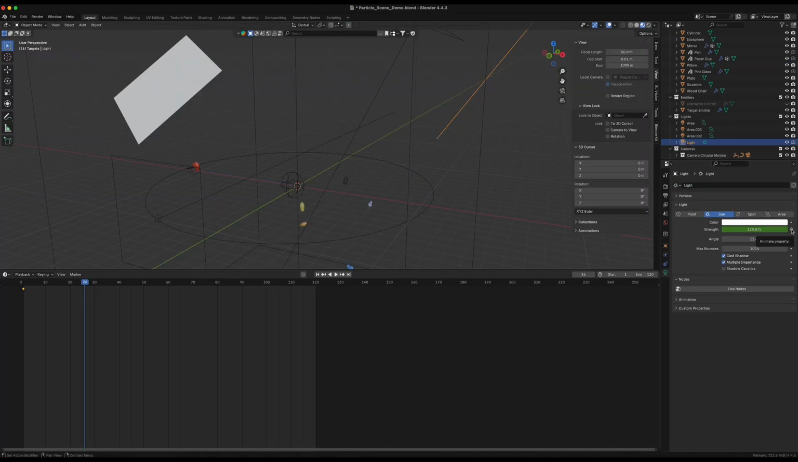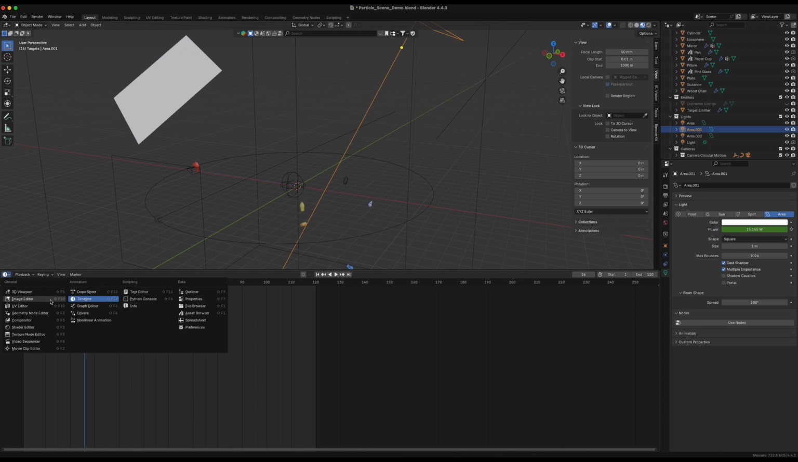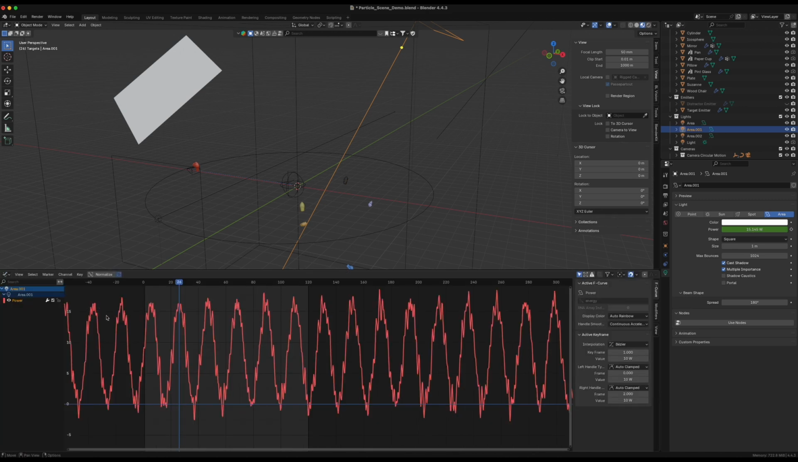Lighting variation is set using keyframes in the animation. Selecting a light and then going to the graph editor, one can see the variation in light that we've generated. Every light has some variation in this scene.